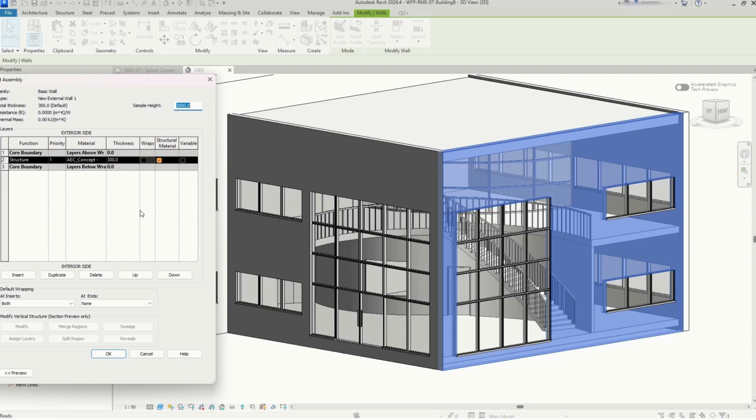Step 42. Click OK twice to return to the 3D view. The selected wall now displays the new materials and finishes.